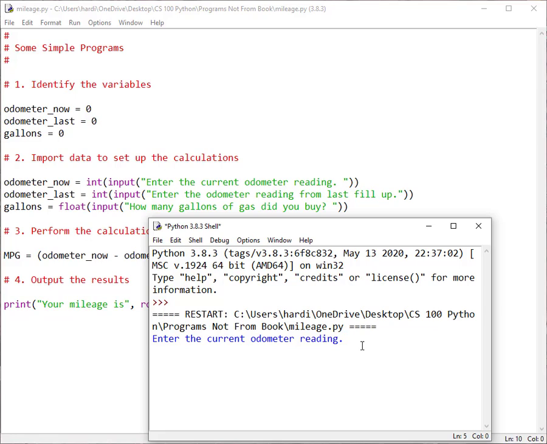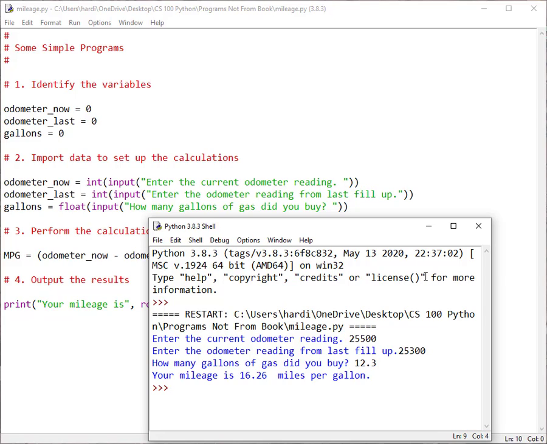All right, well, my current odometer reading, let's say that's 25,500 miles. So I type that in. Now, what was the odometer reading the last time I filled up? I made up 25,300, so I've driven 200 miles. Then, how much gas did I just buy? Well, I bought 12.3 gallons. So I'll type that in, and the answer I get is 16.26 miles per gallon.